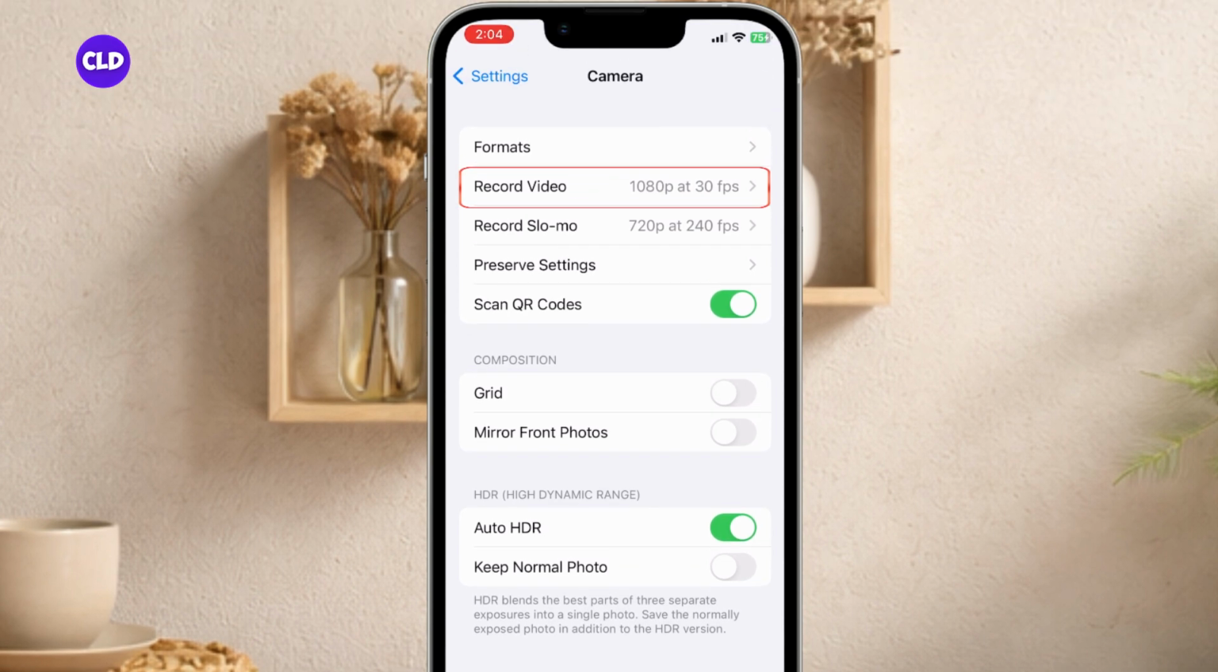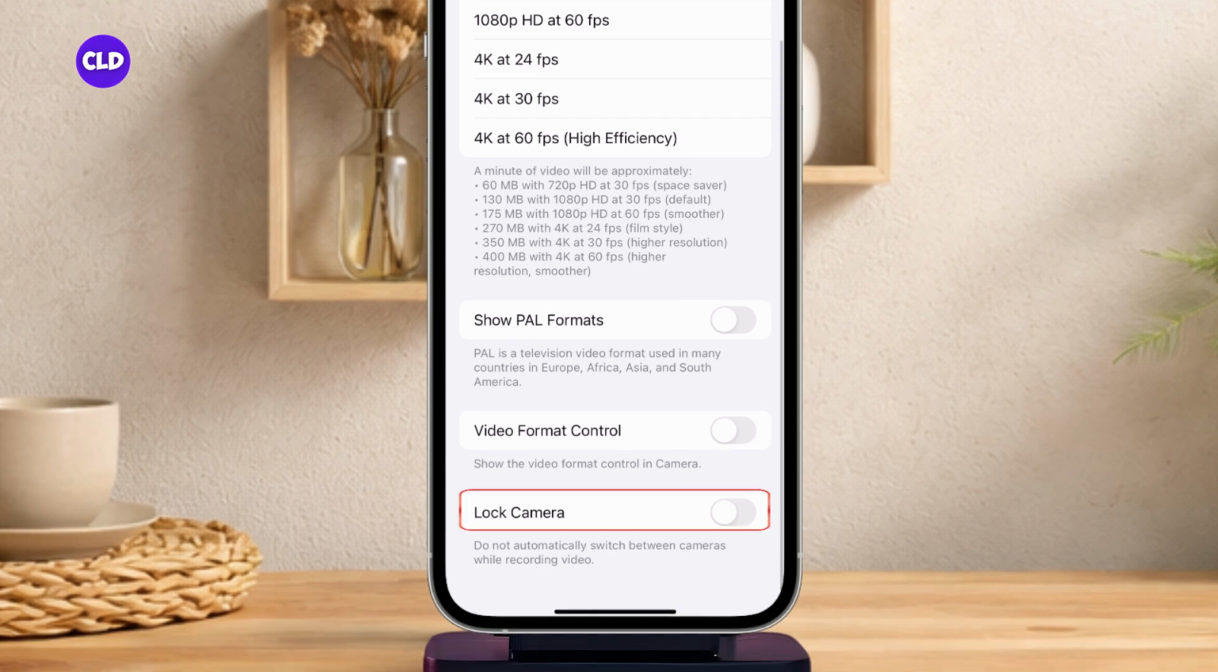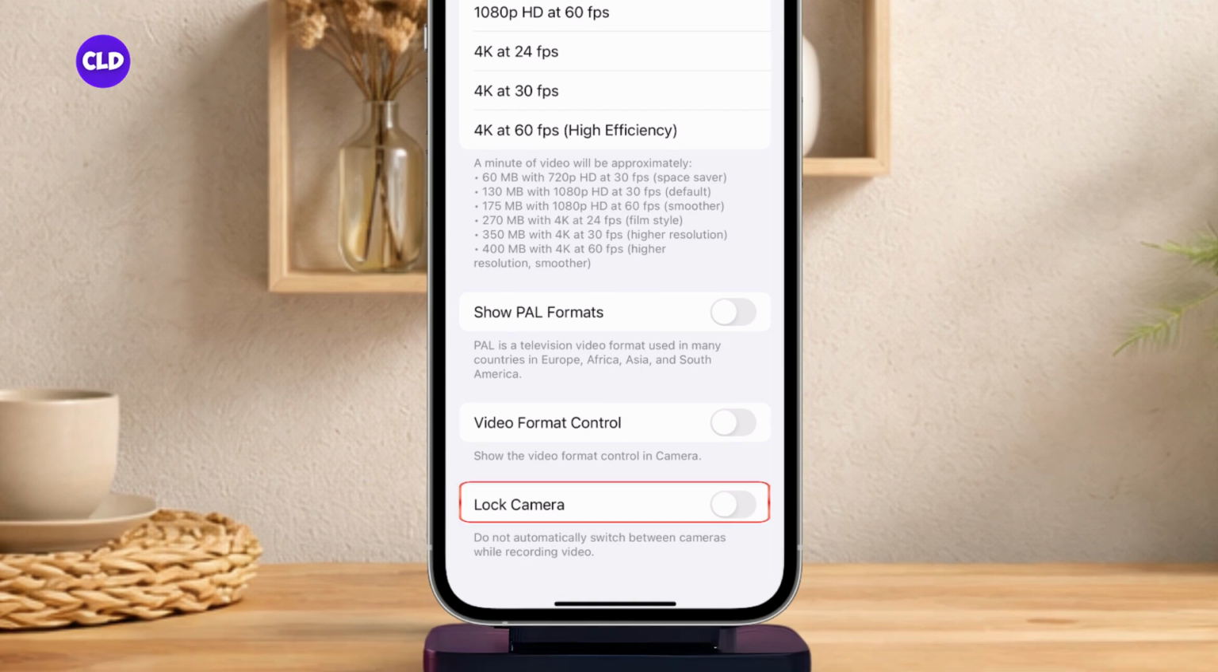Next, tap Record Video. Scroll down and look for the Lock Camera option. If you see it, make sure it's turned off. This allows supported iPhone models to switch cameras more freely while recording, instead of locking to the same camera.